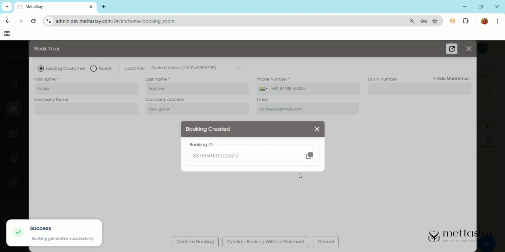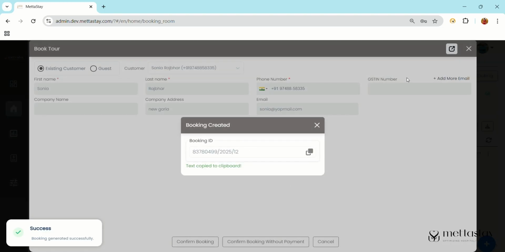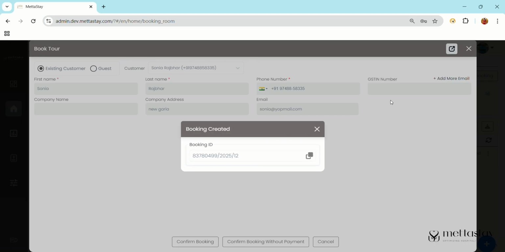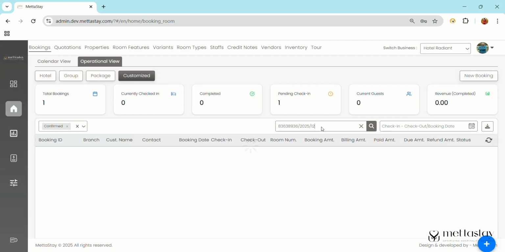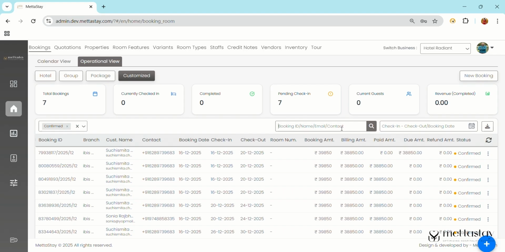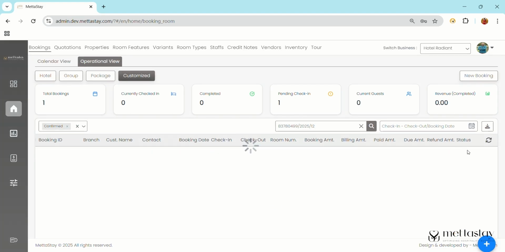Once the booking is successfully created, a booking ID will be generated. You can copy the booking ID and go to the Customize Tour page. By searching with the booking ID, you will be able to view all the booking details. This is how you can successfully create a customized tour booking in MettaStay.